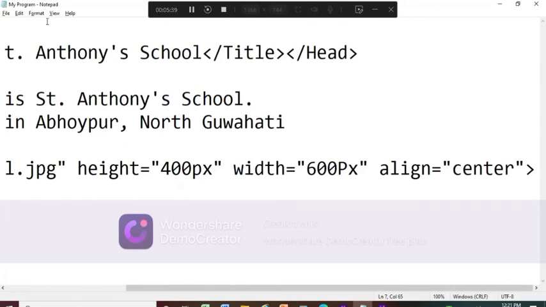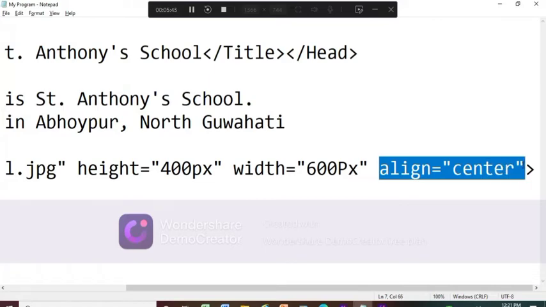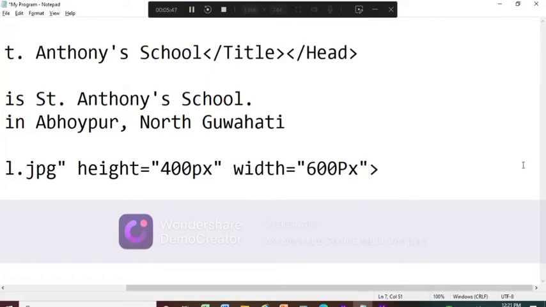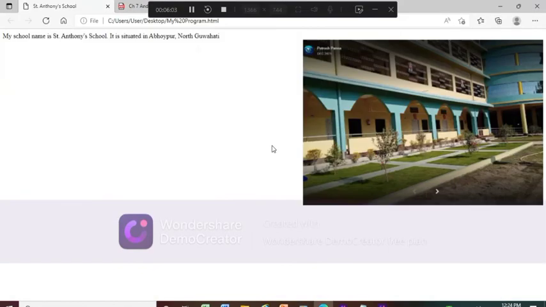One minute, it's not coming. It may not be this. One minute, let me check in the book. Okay, so what can I use? I can use align equal to right. Earlier it was on the left hand side. I have saved it, and if I go here and reload it, you will see it is on the right hand side.